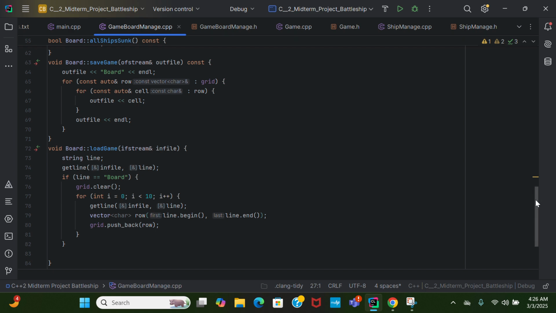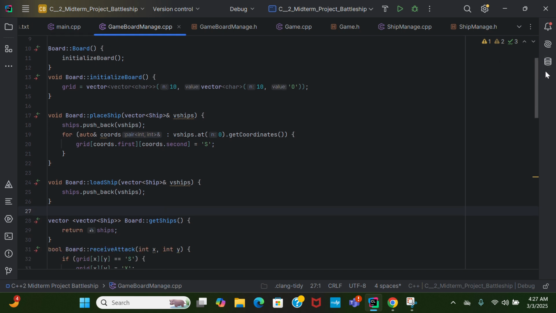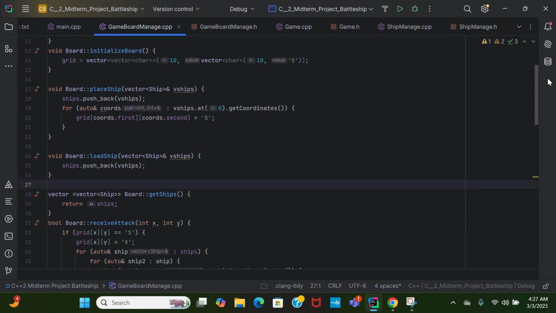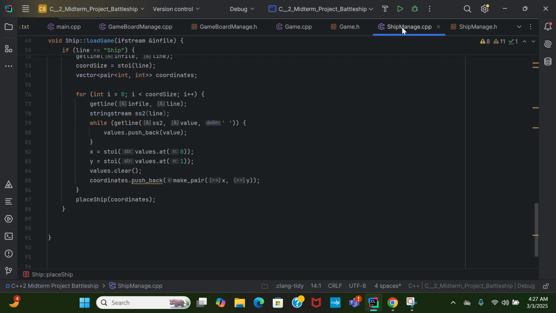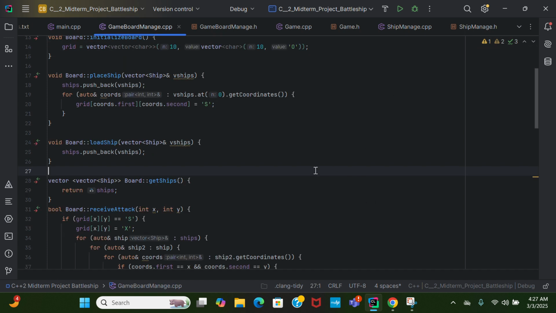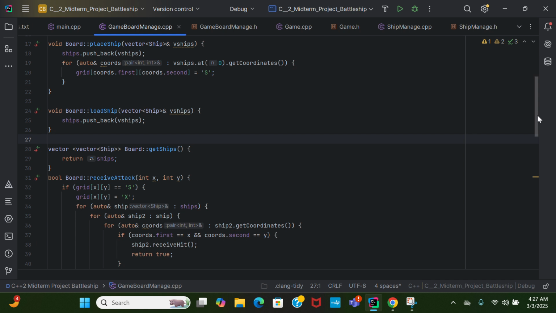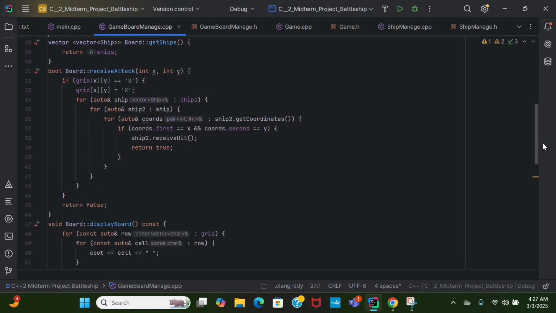And we have our game board that handles initializing the board, making the board, as well as placing the ships on the board, because when we manage the ship, we make a ship and we have the coordinates of where it needs to go, and then it sends it to the game board manage to actually place the ship on the board. And they talk together and work together to manage both the information of the board and the information of the ship.